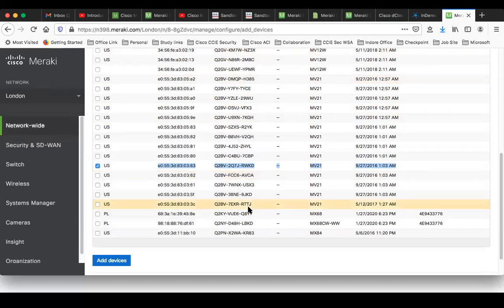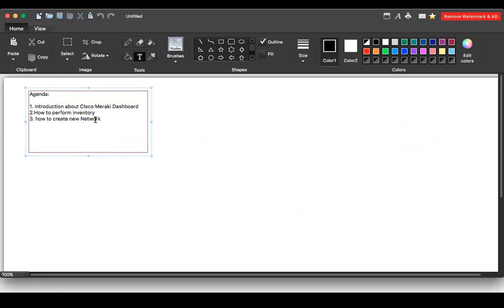All right, now the next thing we have is how to perform inventory, how you are going to see the inventory. So what does inventory basically mean?